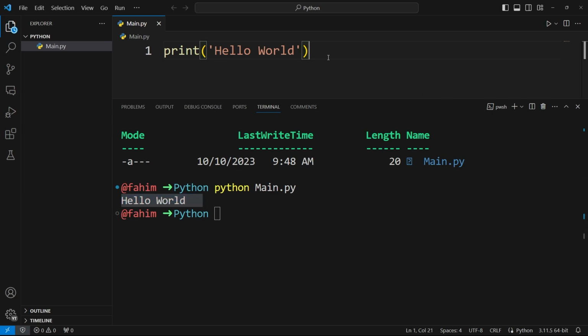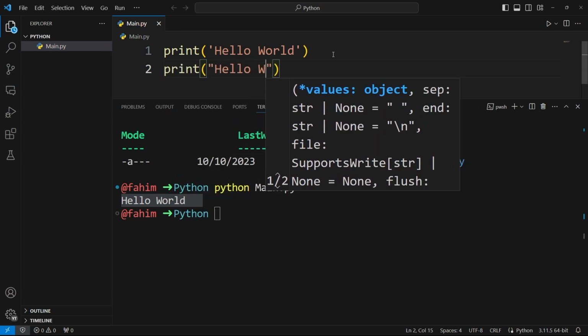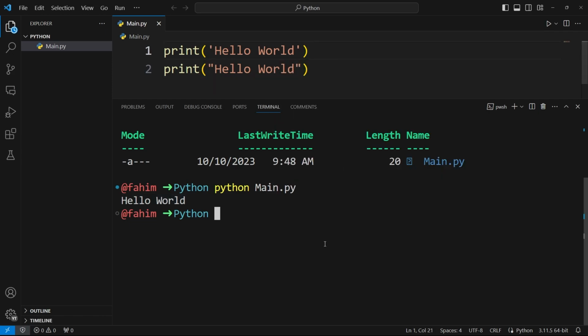I have used single quote here, but what if I use double quote here? I can obviously do that, hello world, and you see it's working.